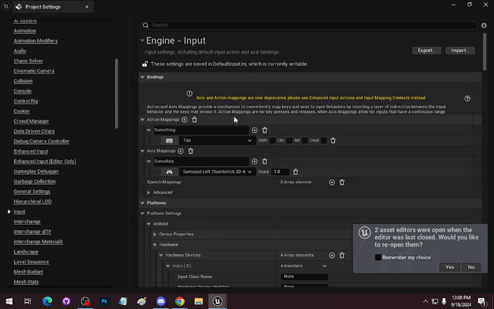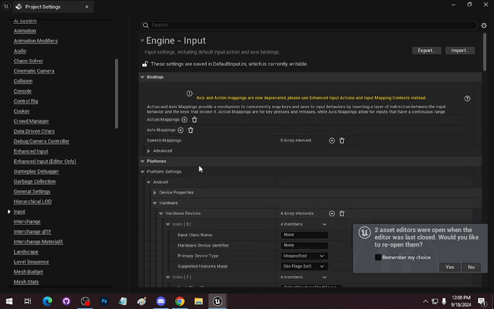This system is old. It's archaic. It's being replaced. You need to know this because there will be tutorials out there that are going to refer to this. You need to know what's going on here so that you can apply it to the new enhanced input action system. So I'm actually going to delete all of these because I don't want any of these. All right.